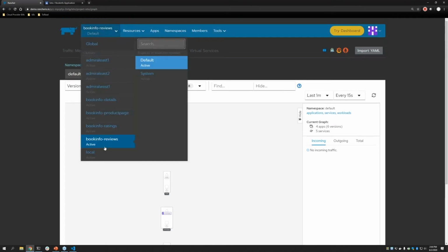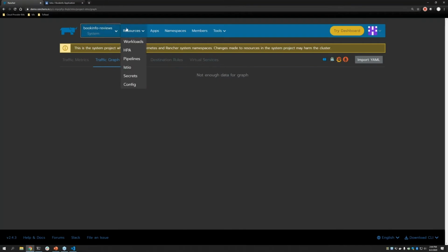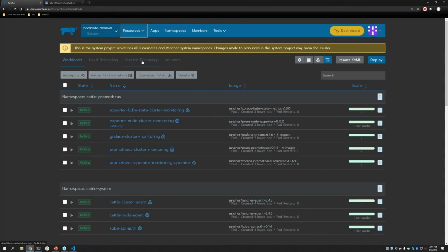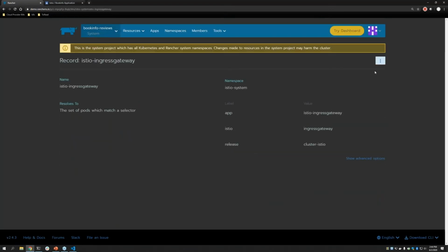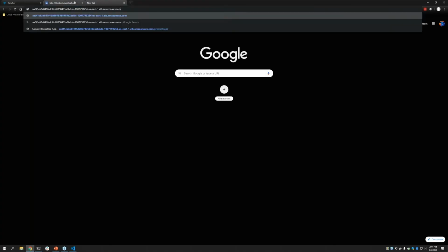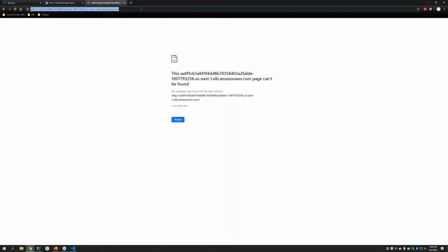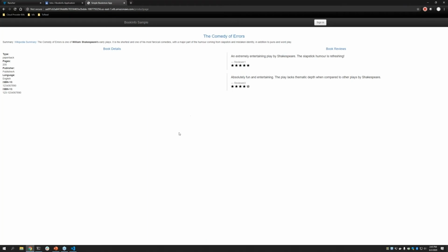In order to send traffic to this, let's go to system. We'll go to workloads. We'll look at services. We need to get the load balancer's IP address. So we look at that. Let's view edit YAML. Here down at the bottom, you'll see the host name. Copy that. I need to add the right endpoint. There we go. So this is just the front end for the bookinfo project.